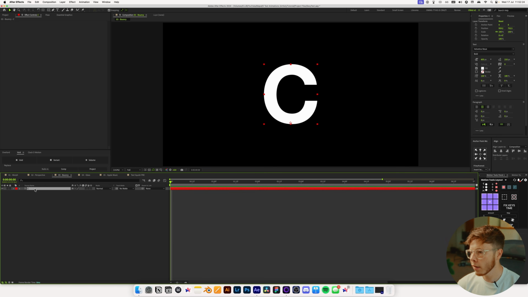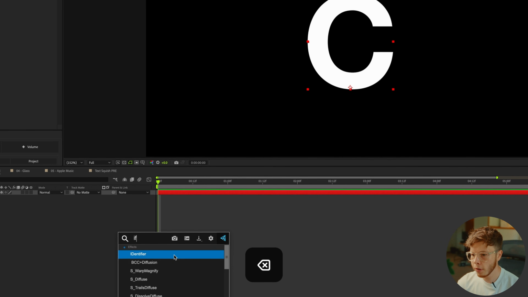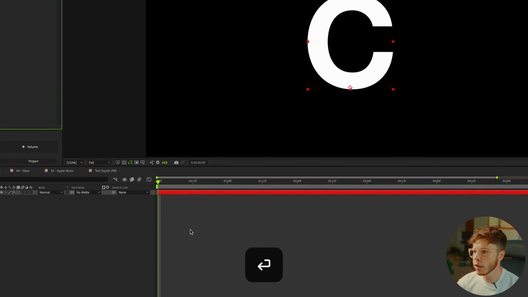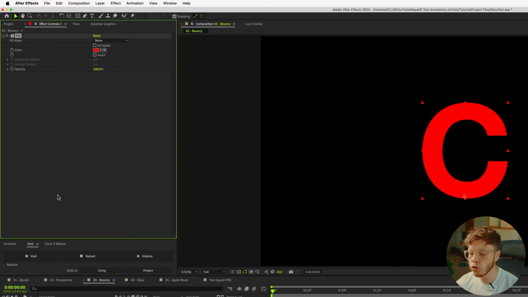Again, you can use something like Mr. Horse, which will do it for you in an instant, but I like setting it up for this one myself just so we can keep it as minimal as possible. So we're gonna add a fill effect, which is going to be controlling the color of our text here. We'll just leave it red for now. We'll change that in the end.